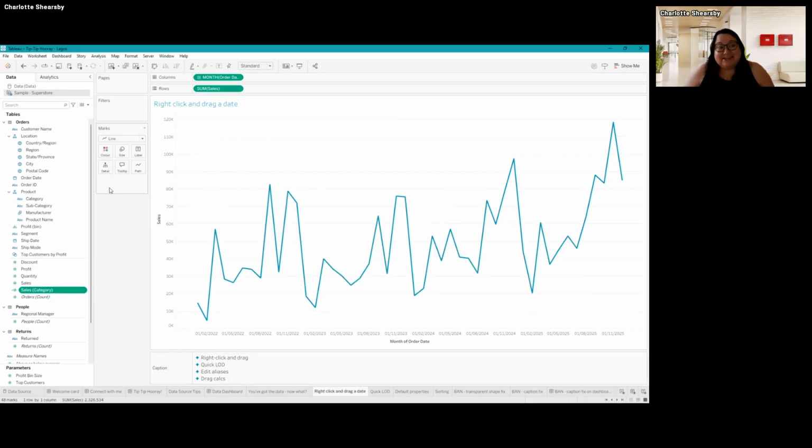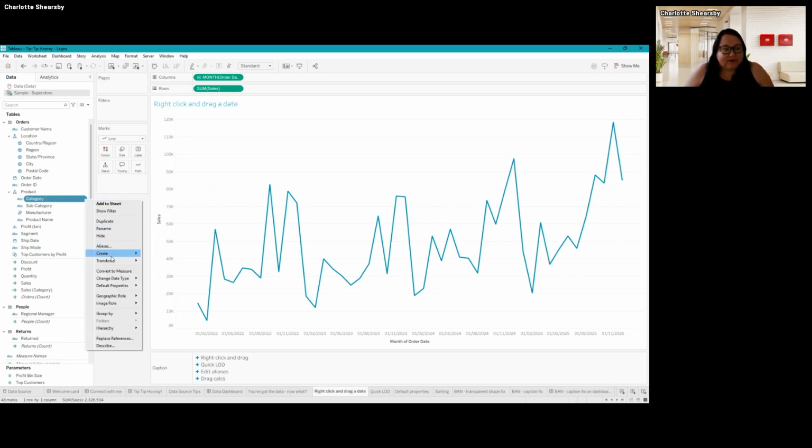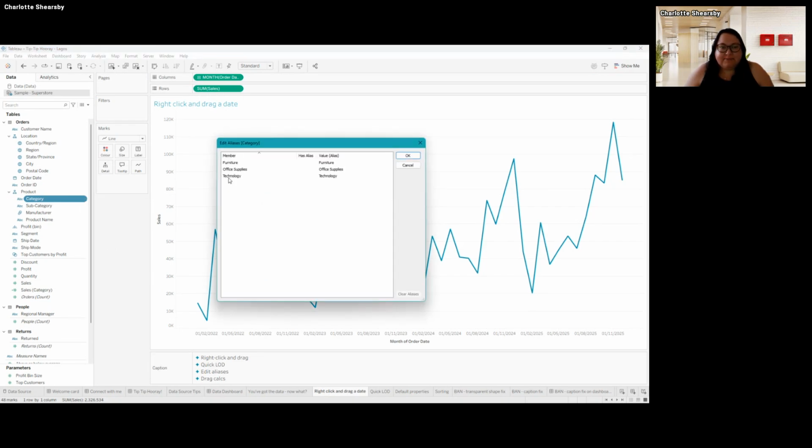You can also edit your aliases. So if I go into category, for example, I can right click on category and come down to aliases here on the menu, open aliases up, and we can see this is what comes in through the data source. And this is the alias. Currently it's aliased as it is in the data source. But what if I want to call technology just tech? I can change that alias, and you'll see that there's been a little star added in this has alias column.